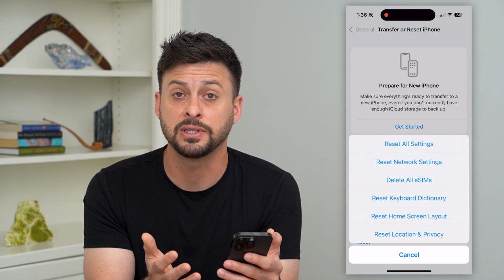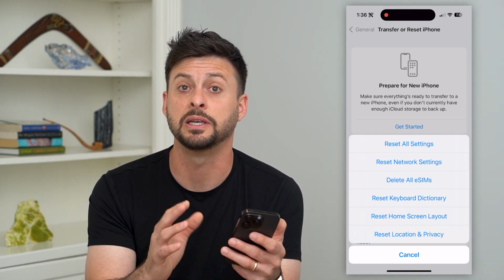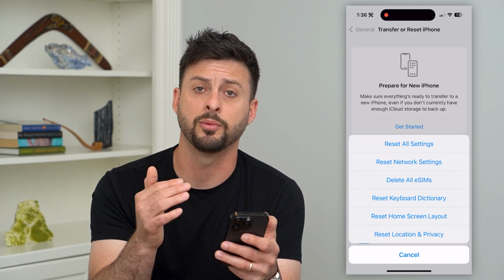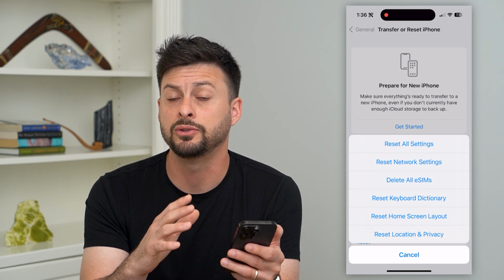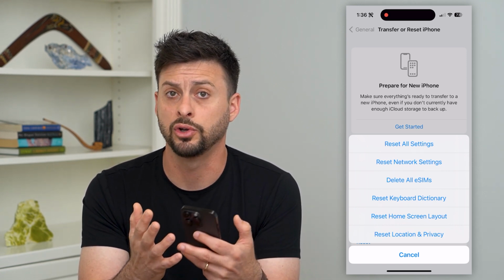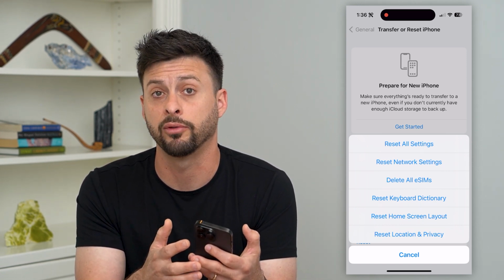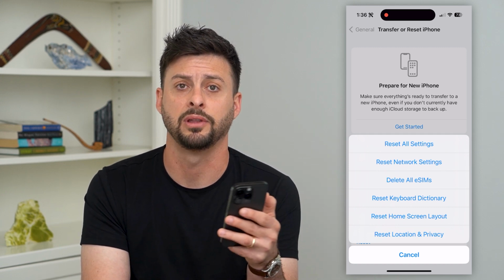A lot of times this fixes any kind of bugs because it basically forces any kind of firmware updates with your cell carrier, and then on top of that allows you to reconnect to your Wi-Fi, to your mobile data, whatever it may be that's causing you to have data issues.